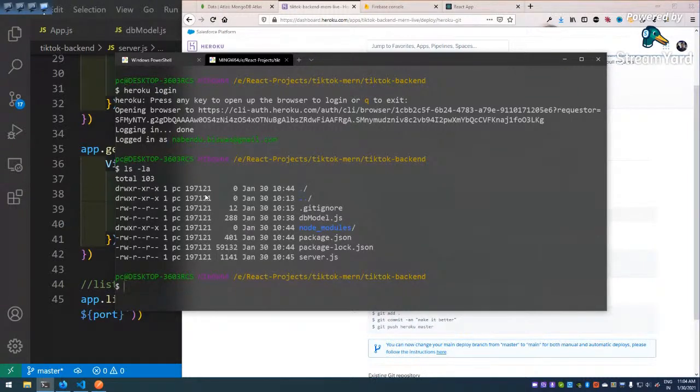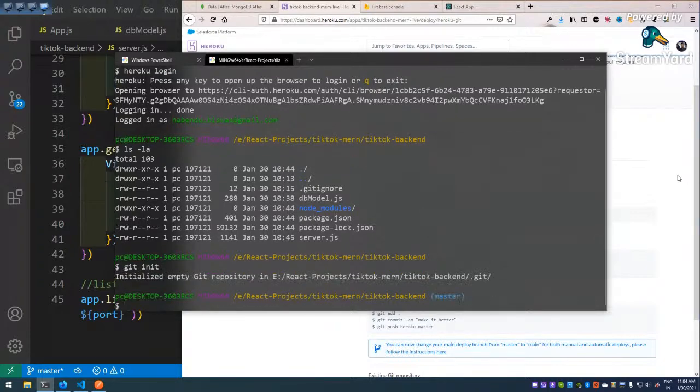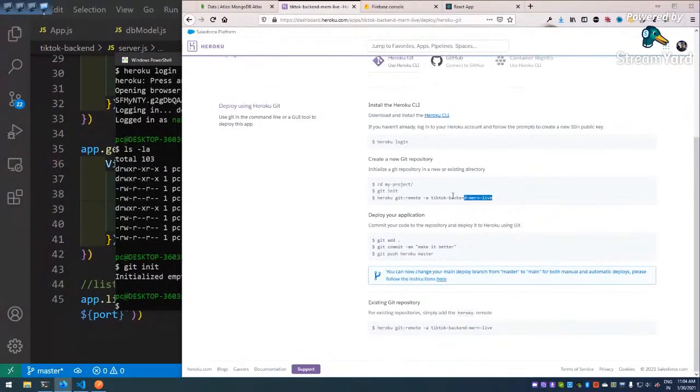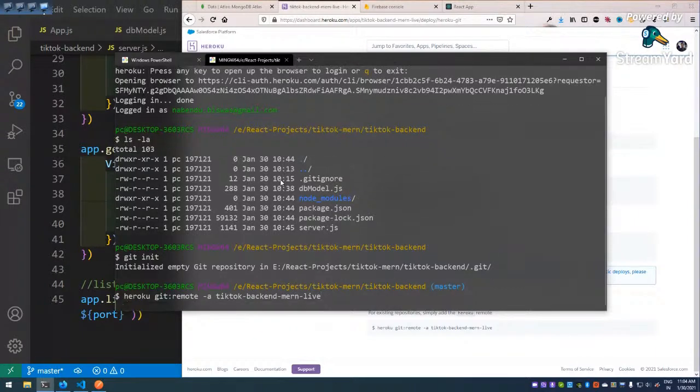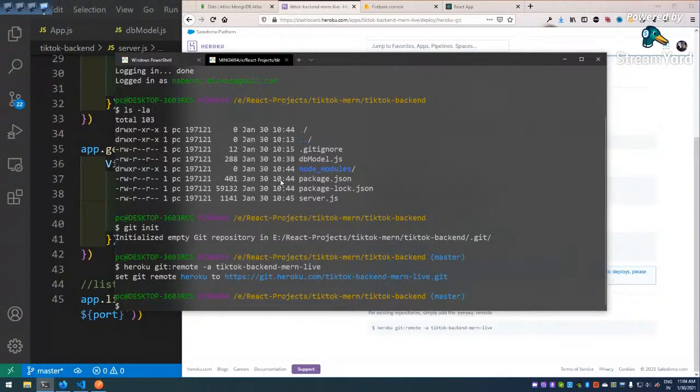So this is not a git directory. As they have told, you have to do a git init. Okay, so I will do git init. Then I have to get a remote, just like you create a remote link. Even with GitHub, you have to do these things. So this command I will give, the Heroku git remote command. Whatever they give, I will do this. And then I will do a git add dot.